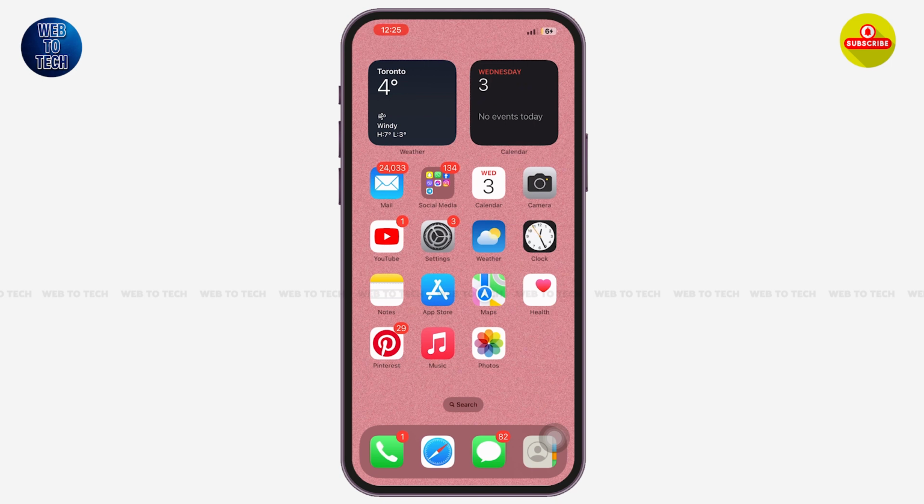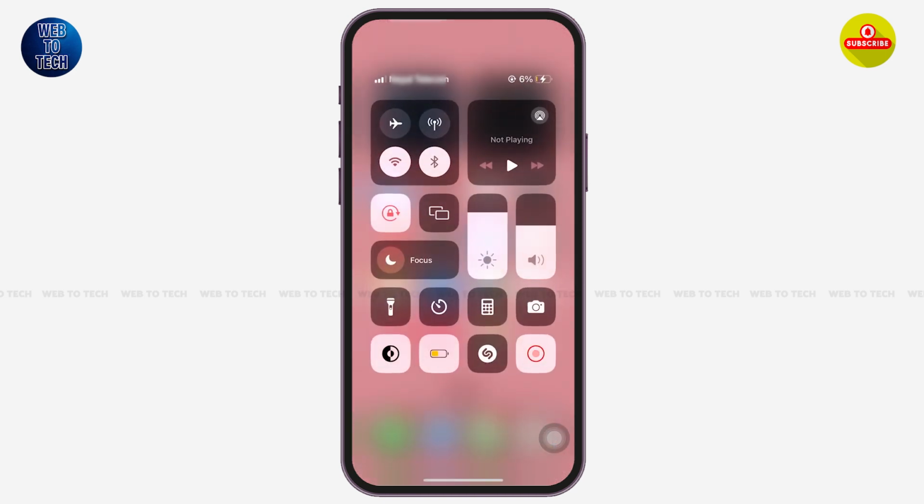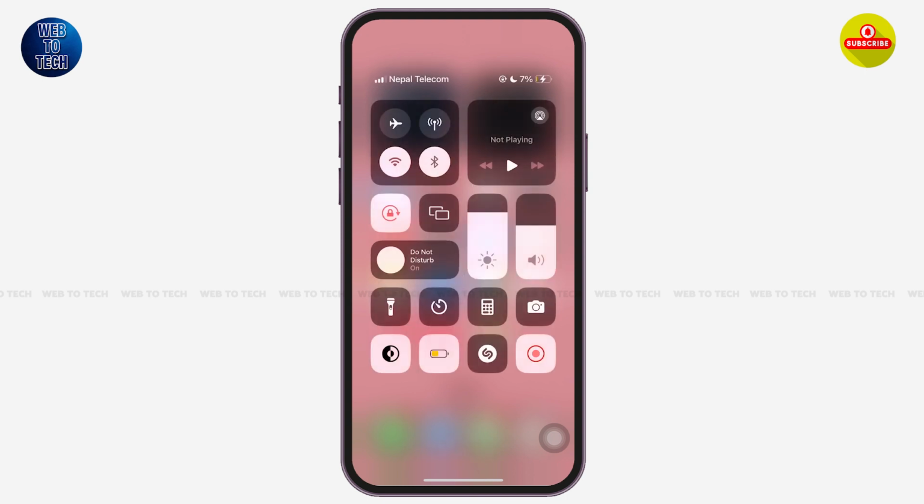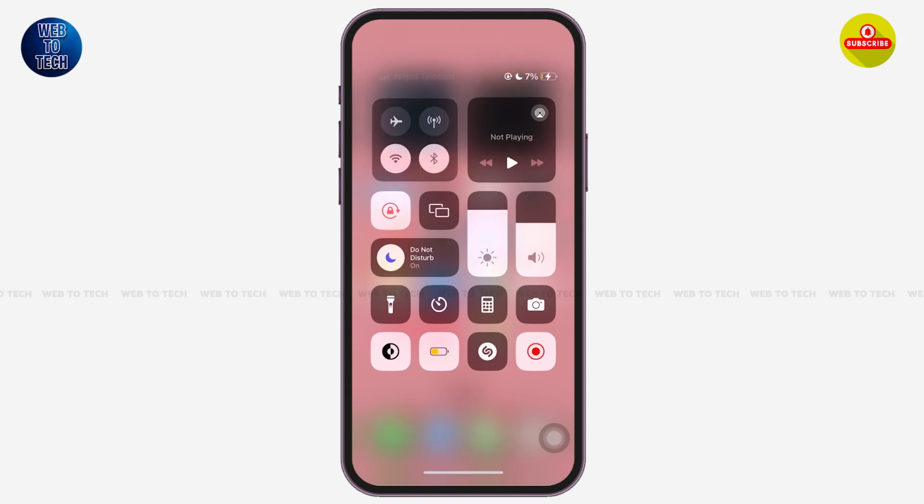Now, if you are an iOS user, just scroll down from the top right corner of your screen to the control panel. Now, as your control panel is displayed, just long tap on the option of Focus. Now, you'll see various mode options here. Simply tap on the option of Do Not Disturb at the top. Now, Do Not Disturb mode has been turned on on your mobile device. This feature applies to every application on your mobile device, including WhatsApp.